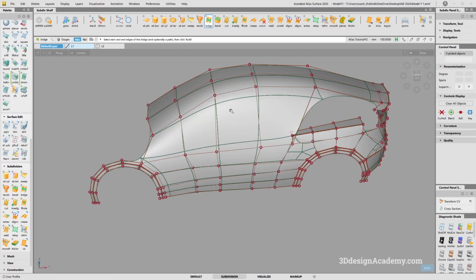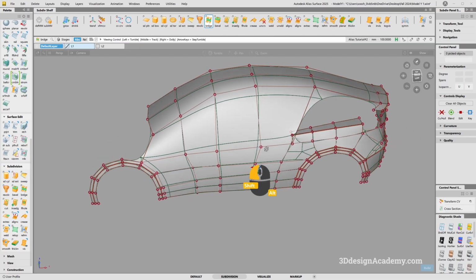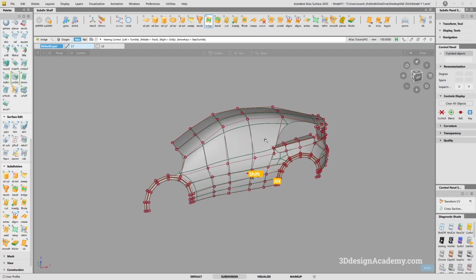Now, of course, it does require a little bit more refinement. This is just an explanation of the tool itself, but those are some of the uses for the Insert Edge tool. All right, so that is how you use the tool.